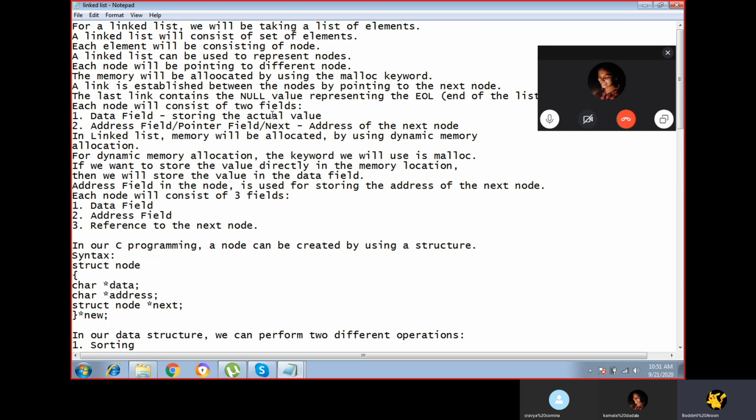In C programming, in a programming way, for creating a node I will be using a structured data type: struct node, open brace and close brace. Here node is called the tag name. Then char star data, char star address, and struct node star next.